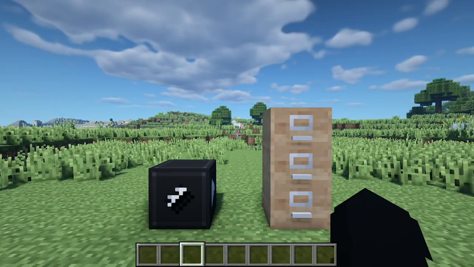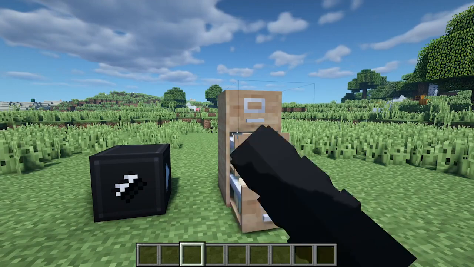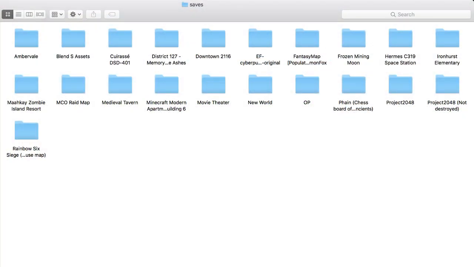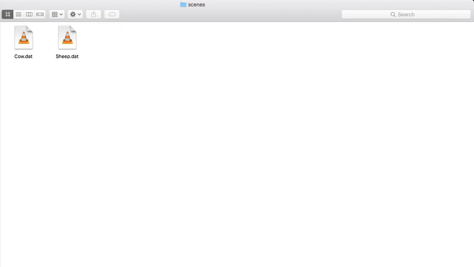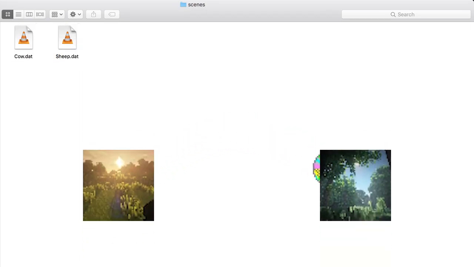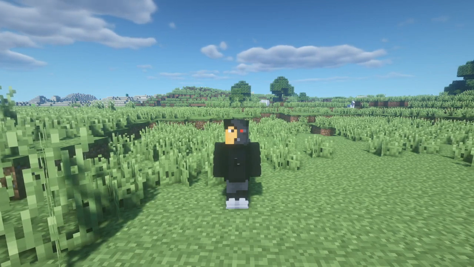What makes scenes so special is when recording in it, the data of that recording goes into a folder instead of a director block. By going into the World folder, select Blockbuster, and then Scenes, you'll find your preset scenes in .dat files. The best part is you can transfer these files across worlds. But of course, before we can do that, we must learn how to use scenes.